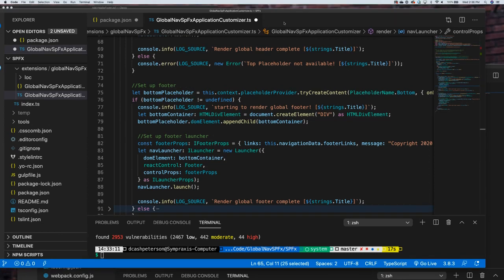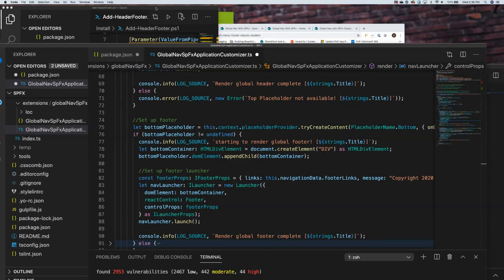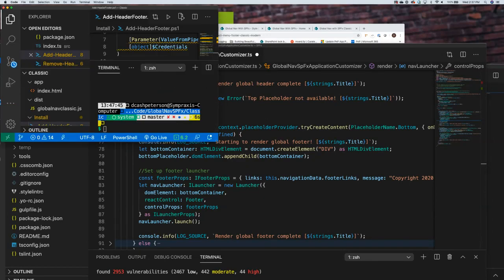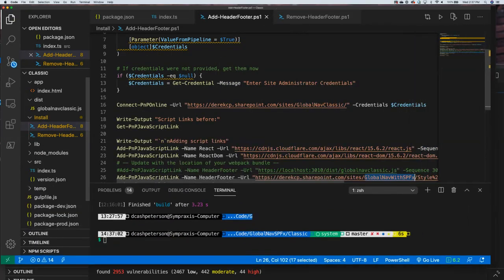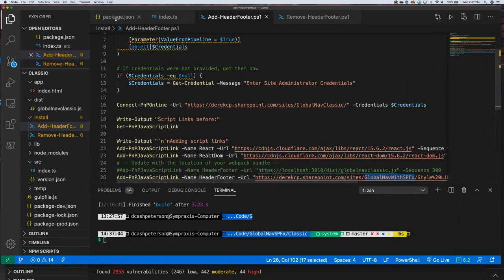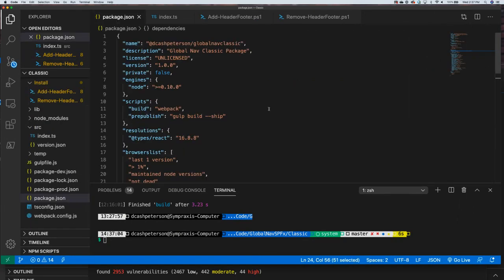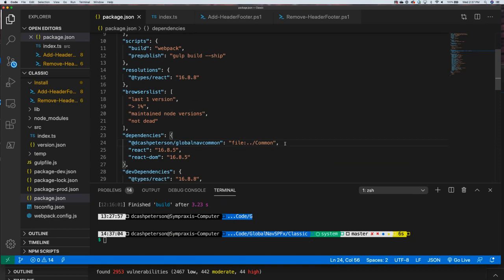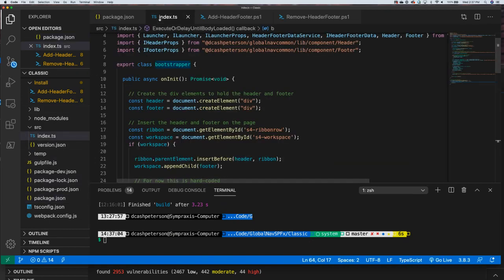So what about Classic? Classic is a little different for a couple of different reasons. It still references the common code. If you look at the package.json file, you will see in my dependencies, I've got a link to the common code. So it's still able to reference that, but it only has one file. It's got the index file.